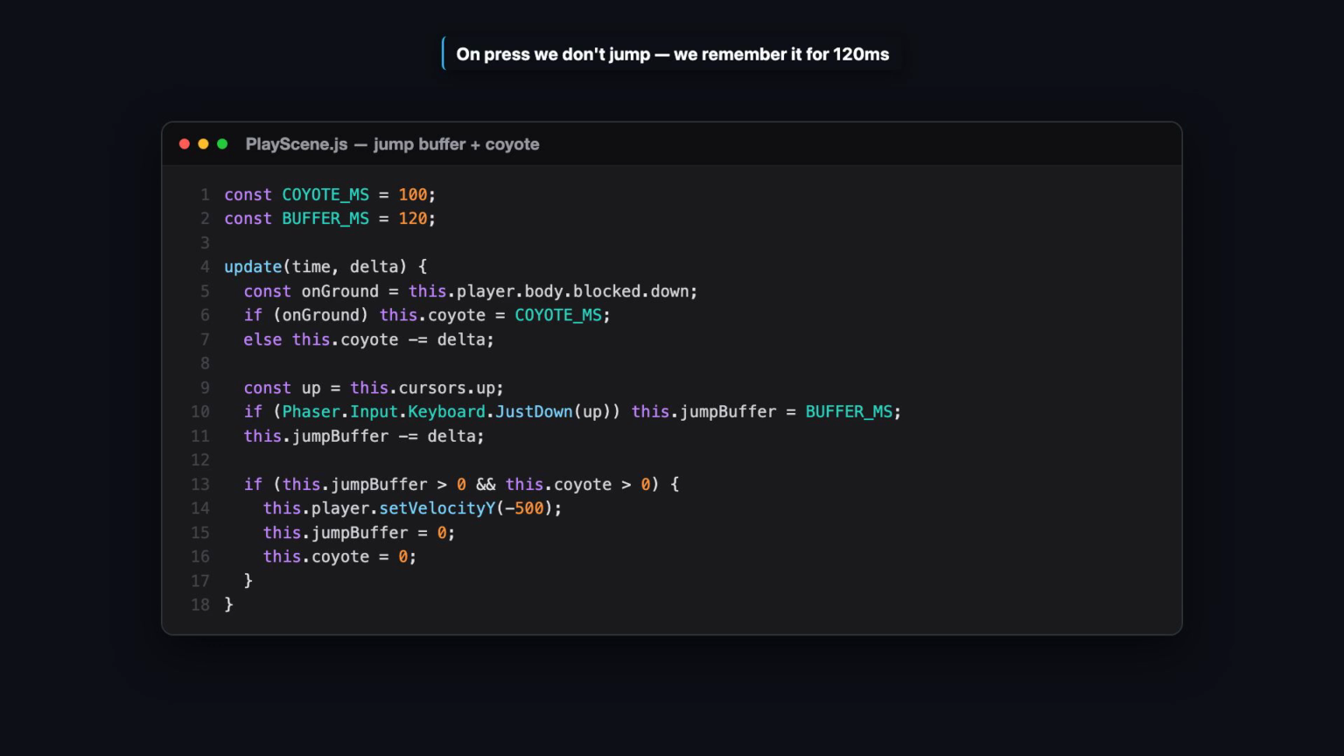Now the actual jump fires when both timers agree: jumpBuffer greater than 0 and coyote greater than 0. Then we zero them both so it can't double fire. Read that together: you pressed jump recently, and you were on the ground recently. Press just before you touch down, and the instant you land, the buffered jump goes off. Combined with coyote time, the controls now feel like they read your mind.